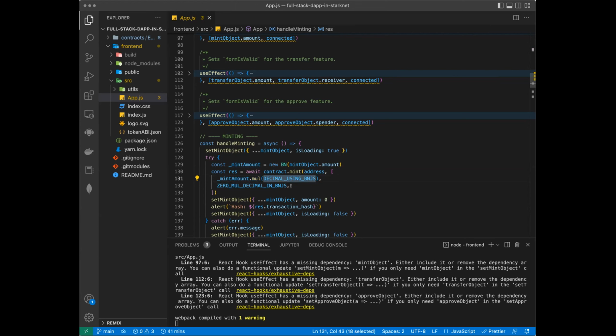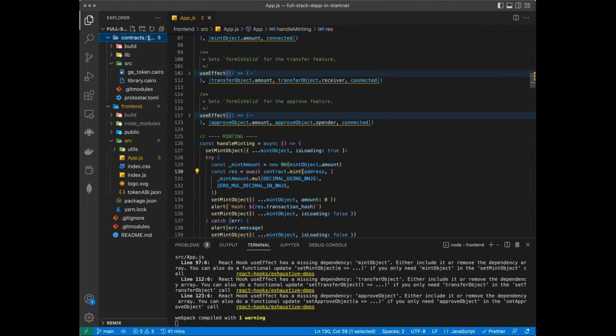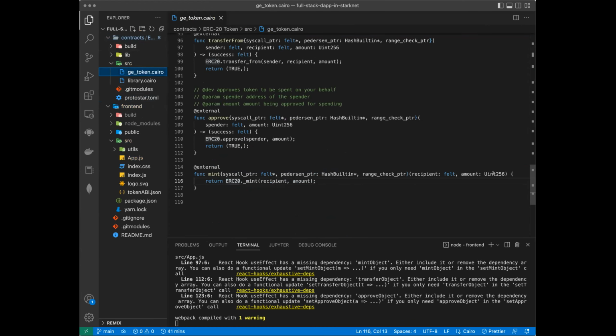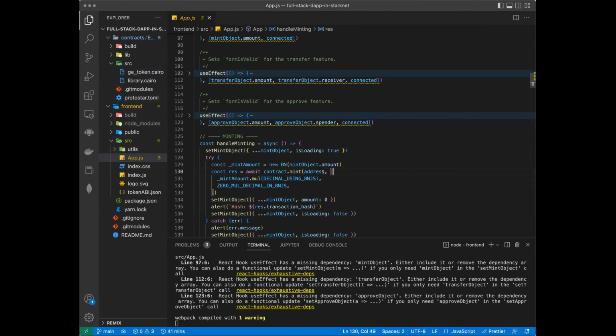Then at the end, we are passing in this 0. Take note of this, right? This mint function takes, let me go back to this function and show you something. This mint function takes in two arguments, the recipient, which is the address, and the amount. Now let me go back to app.js. See what I did here. This is the first variable, then this second value is a struct in Cairo, right?